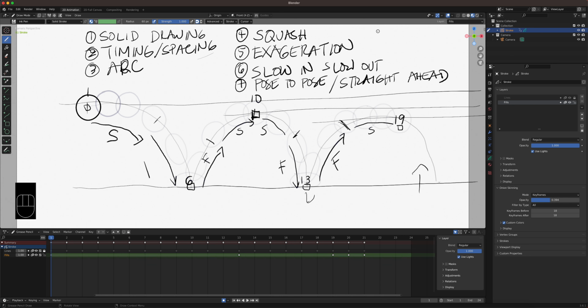So I'm gonna do a little drawing of this one. Let's say that's gonna be our 1 right there, and then our 6 is right there, then our 10 is right here, lower than 1, and then our 13 is right here where it's squash, and then it goes back up again, 19 right there. Hence the curve, the arc. So that's our post to post. And whatever you do here for the in-between, that will be your straight ahead. That's how you make it more organic.